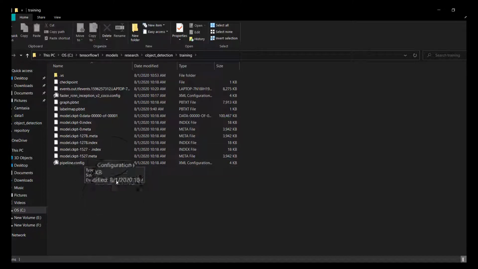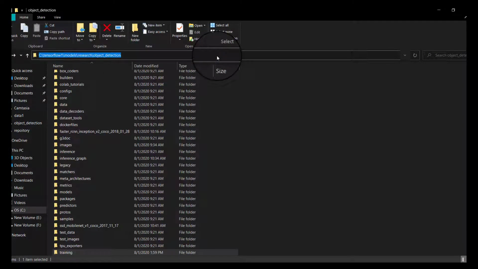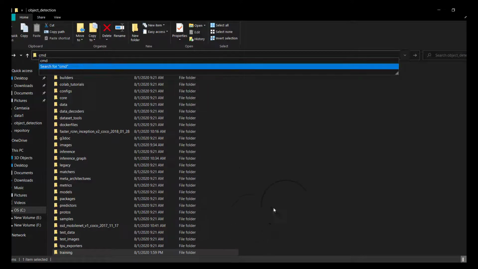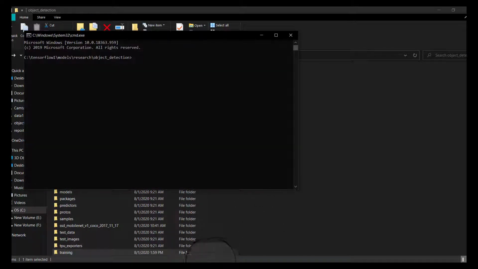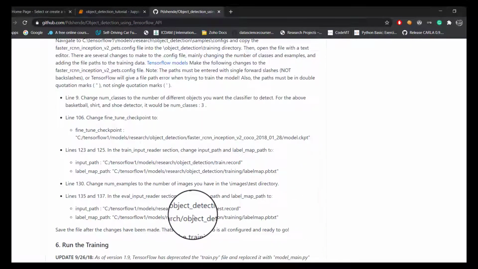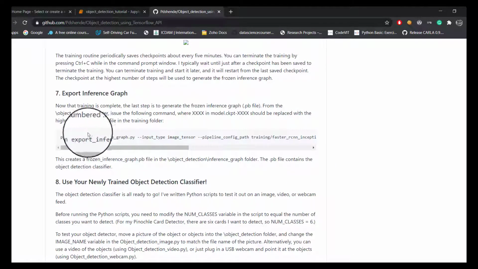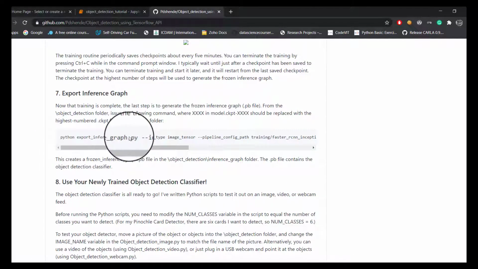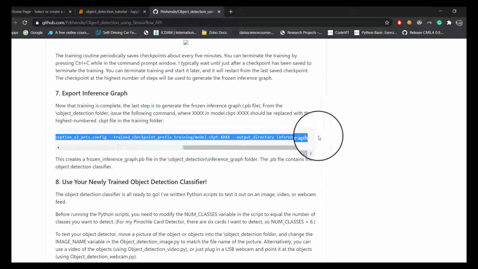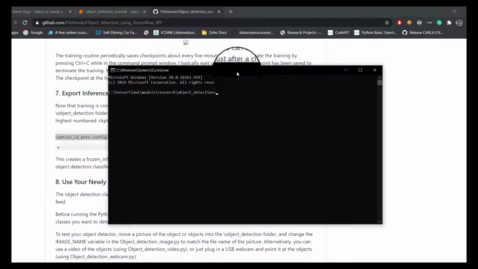model.ckpt files. And after training our model, what we have to do is go over here, type cmd, enter, then go back to the repository. Here you can find, so we have to create an export_graph.py. For creating this, just copy this one, paste it over here.